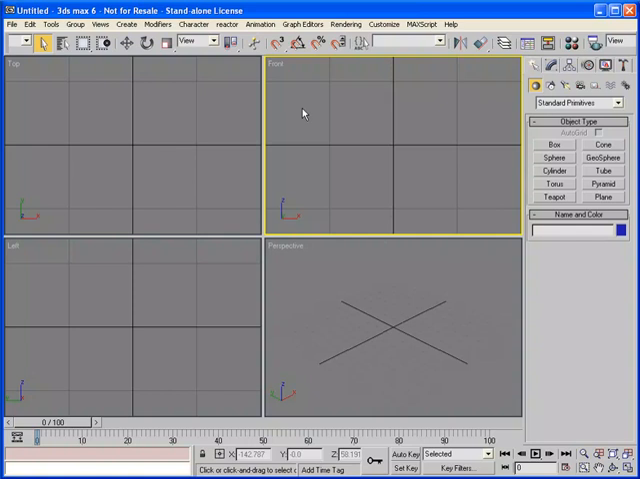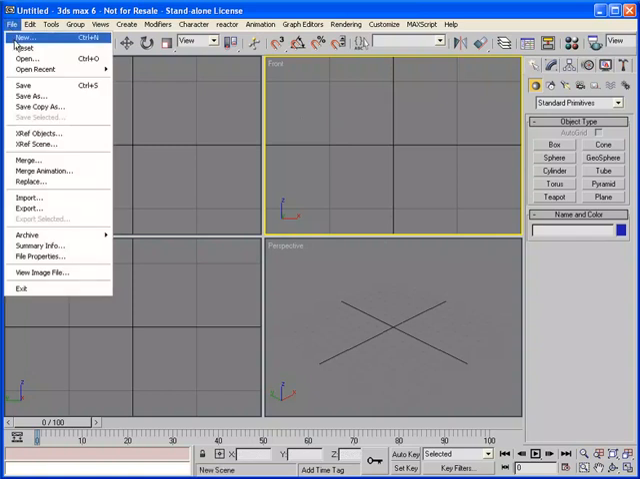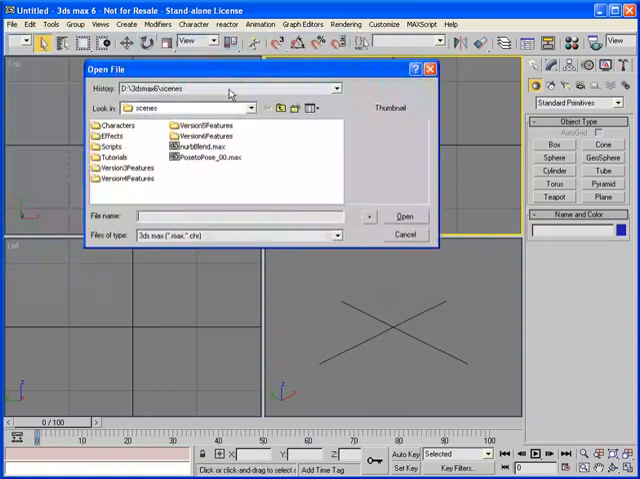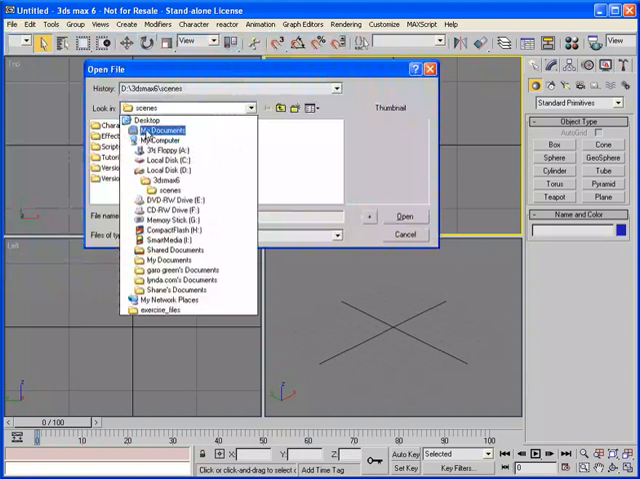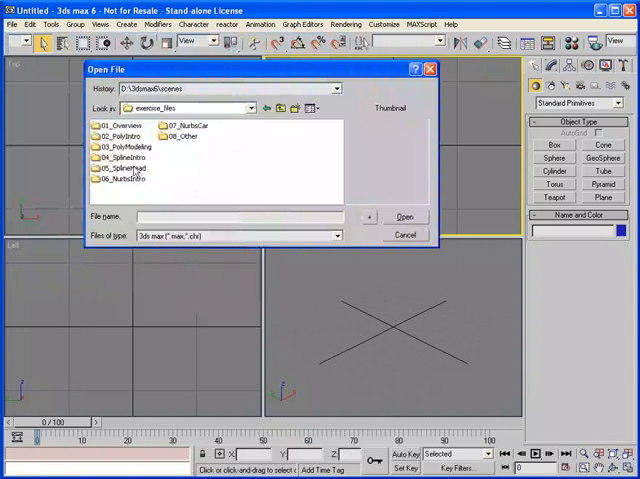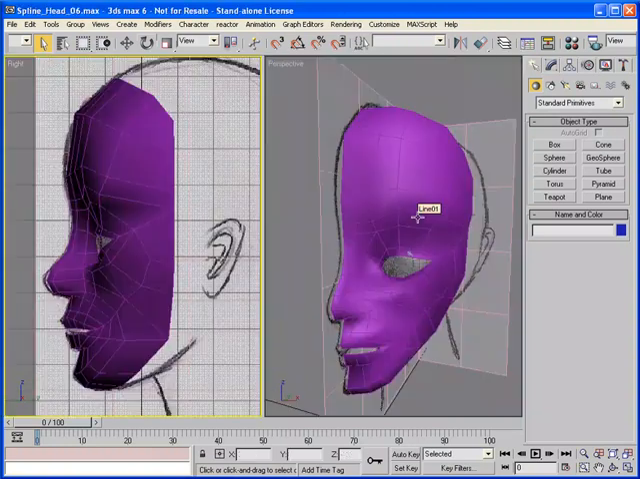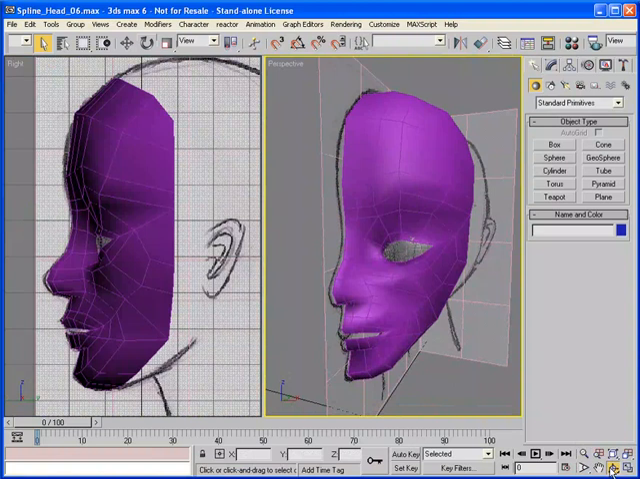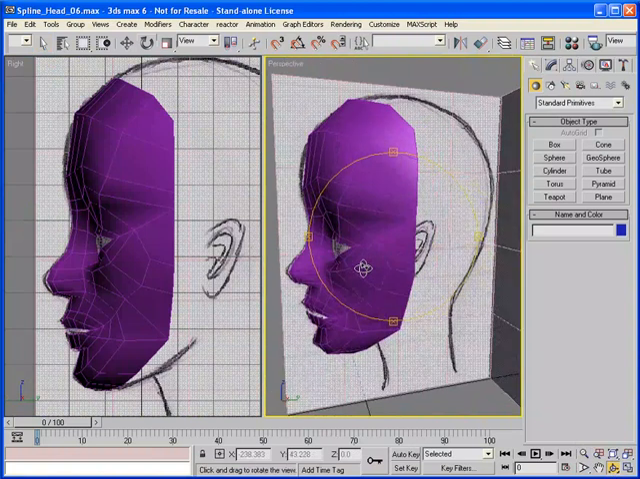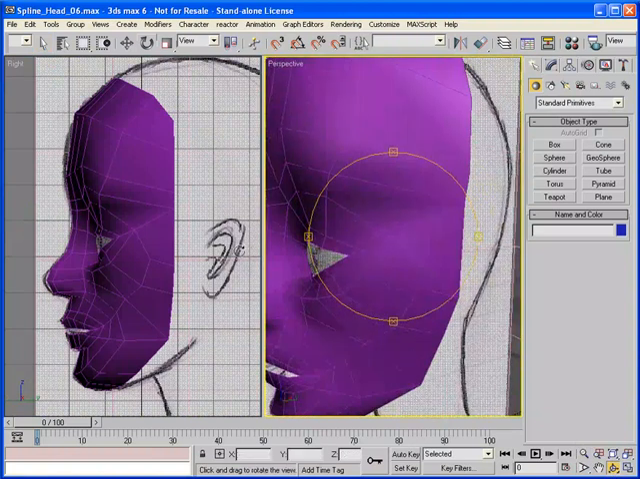Now that we have the face blocked out pretty much, let's go ahead and work on the back of the head and finish up the head. I'm going to open a file on the desktop, exercise files, SplineHead 06. Okay, that's pretty much what we had before with the eye and everything.